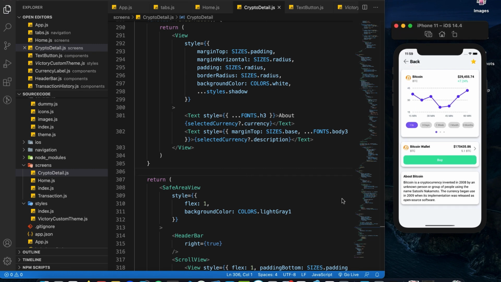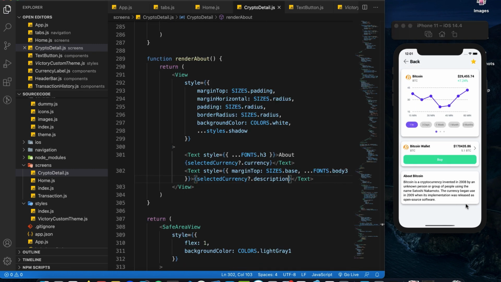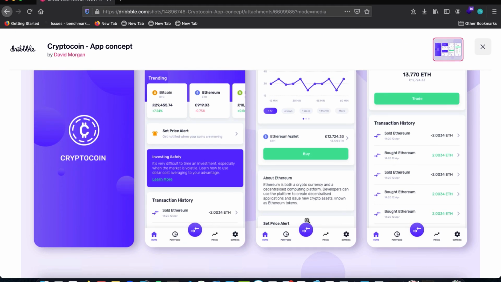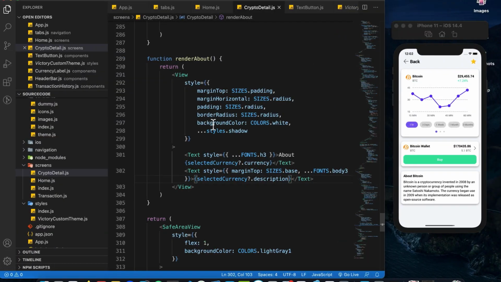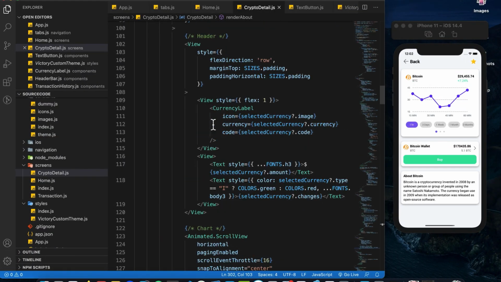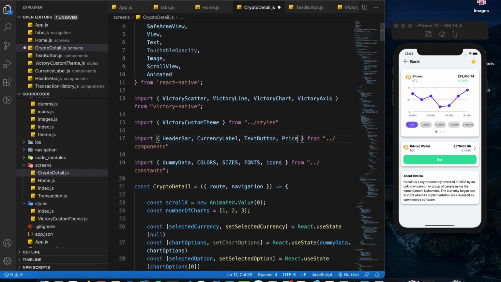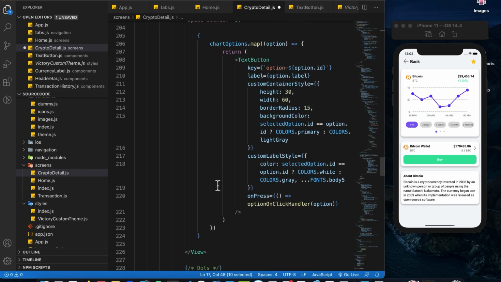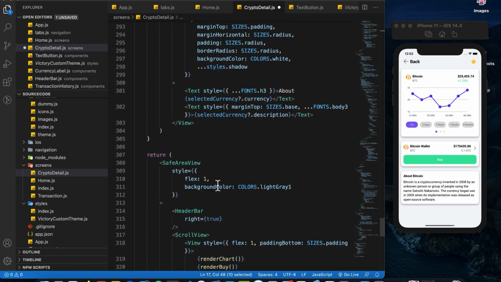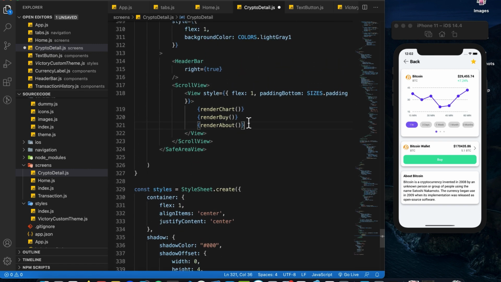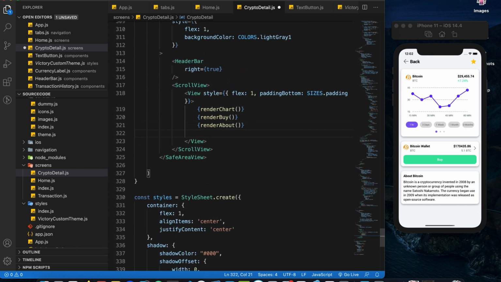Sweet. Alright, so the last component that we'll be working on for this screen, which is the crypto detailed screen, is the price alert component. And since we have already created a component for price alert, all we need to do is to import price alert over here. Right, so price alert. Then we are going to render this component over here, right underneath the render about function.